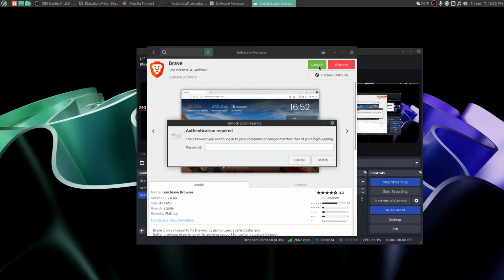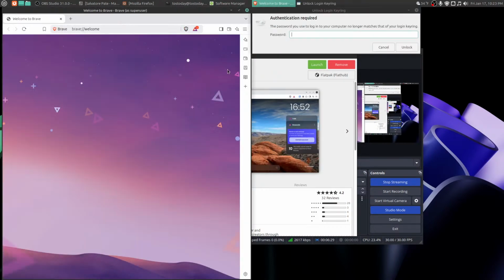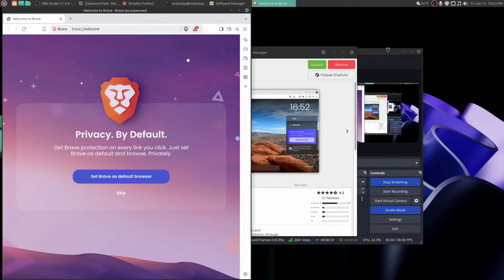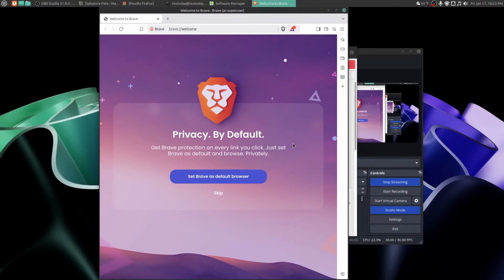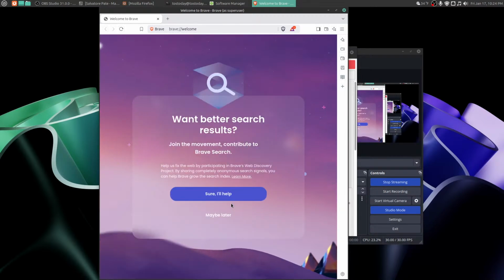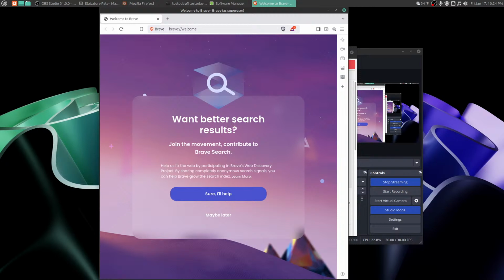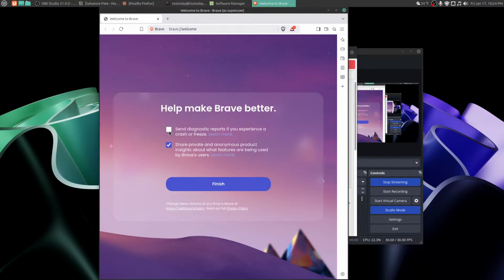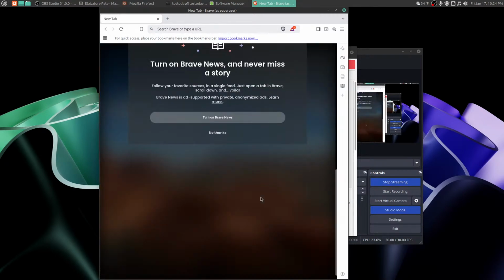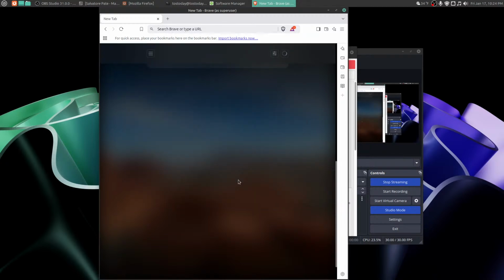Let's see if it'll launch. I don't know what the keyring is. I should have written it down. We'll just get out of that, and there we have Brave. Let's see here. We'll set it as the default browser. Match system settings is fine. Want to participate in... Nah, I don't want to participate in that. I do not want to send diagnostics for now. And let's see. Turn on Brave News, sure.